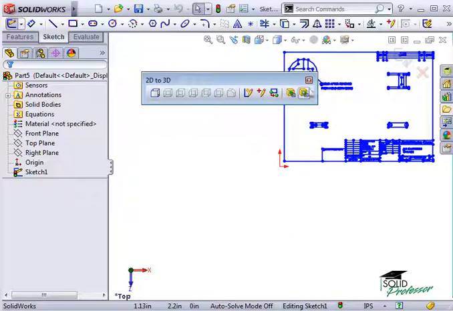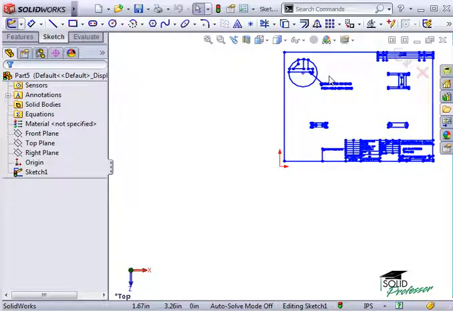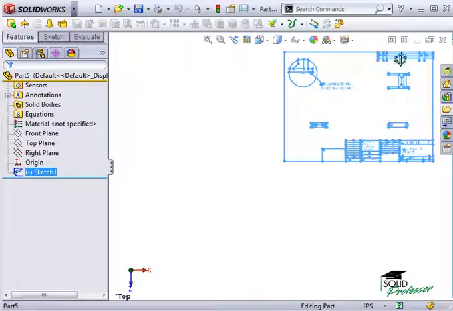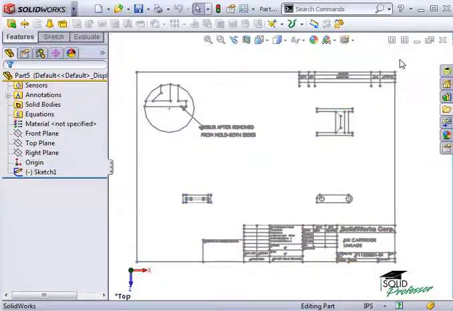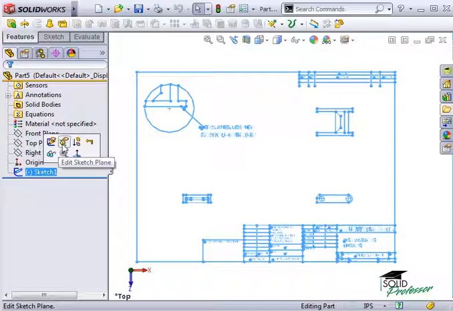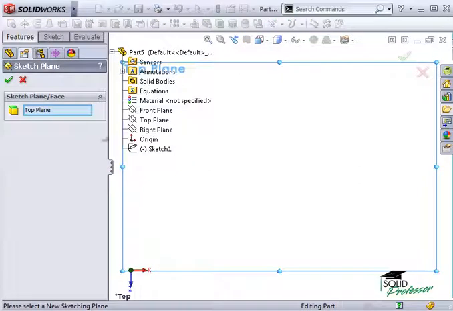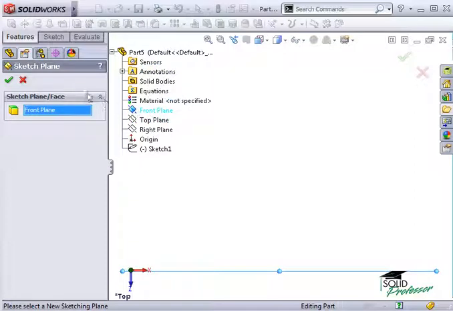Also, one trick before wrapping up. If you need to change the plane that any of the sketches were imported onto, you can click on the sketch in the Feature Manager tree and select the Edit Sketch Plane icon. From here, you can choose a new plane or face, if there's one available, and the sketch will be reoriented as soon as you click the green check.